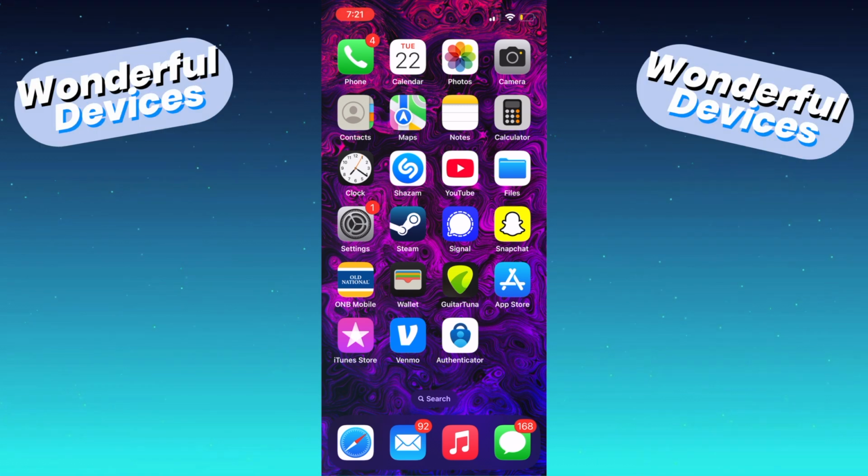Best way to organize apps on iPhone. In this video, I'll show you a very useful trick when it comes to organizing your home screen.